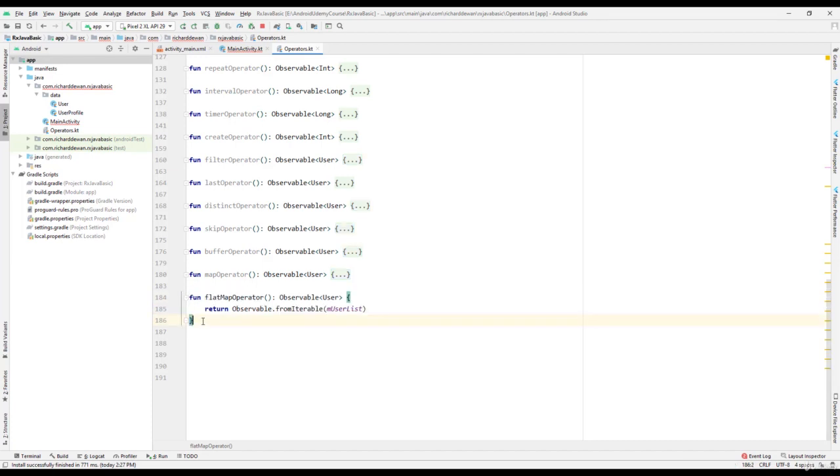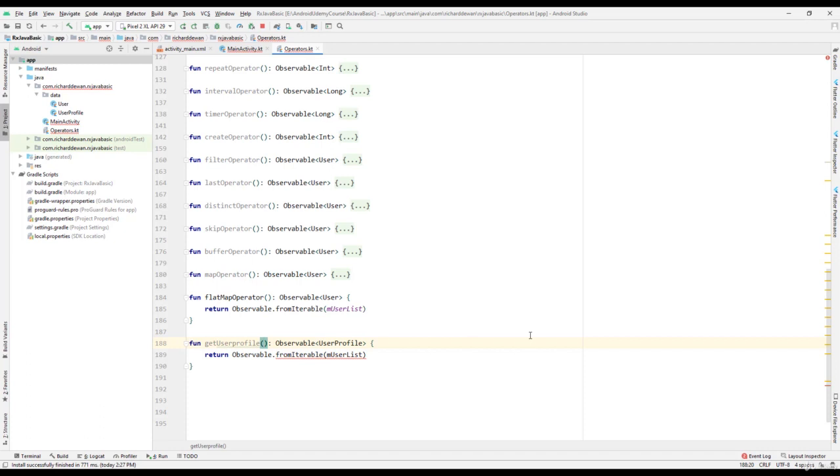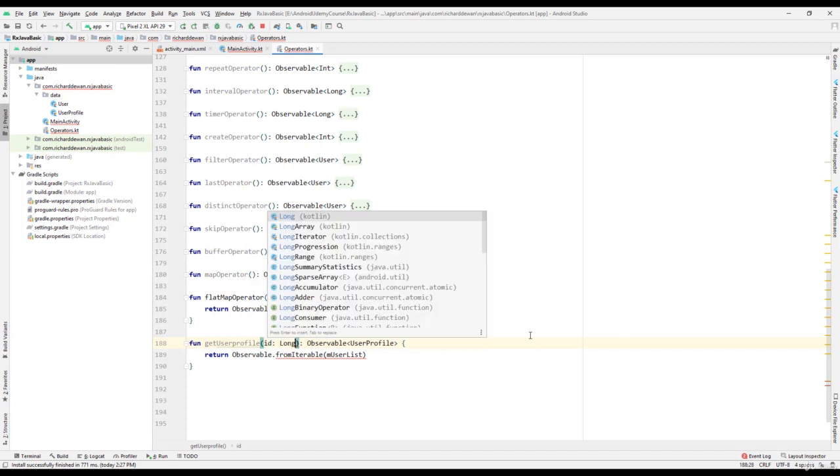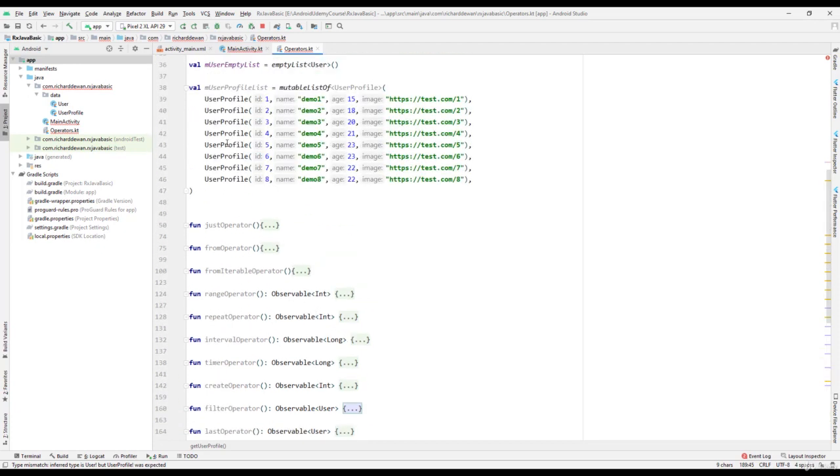Just copy this one, and I'll give it the name get user profile. We will return the user profile, and we will take an argument, the ID, as a long type, and let's say it should be of a profile. Then we use from iterable, and we have to pass the profile list. I have created a user profile list over here. You can just go and create this.